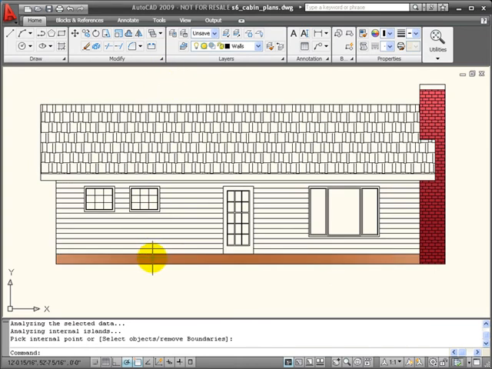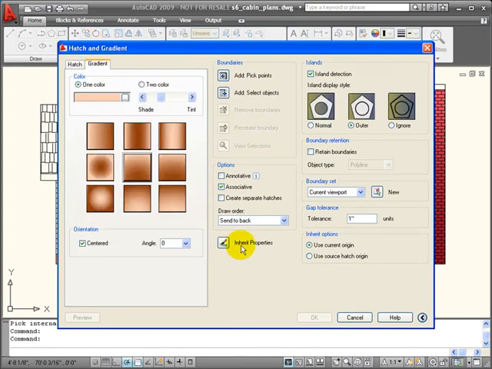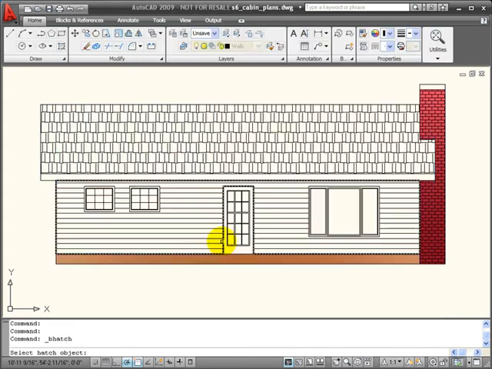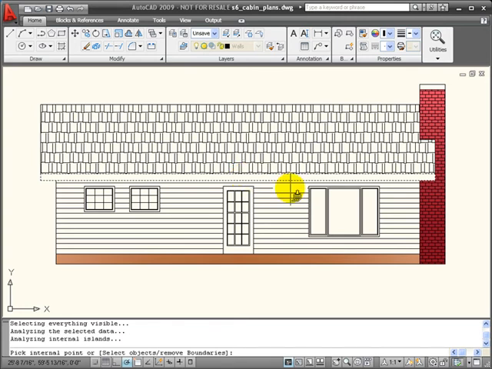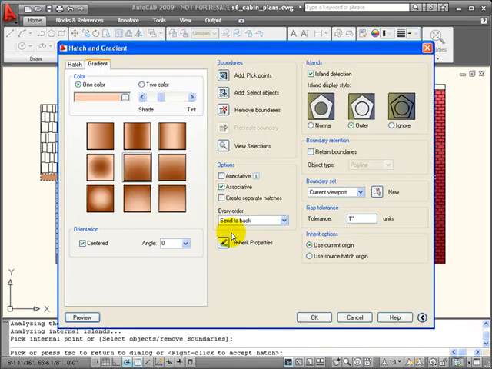Now I would like to have this fascia board be the same as this down here. So one of the things that I can do is, when I go into my hatch and gradient dialog box, I can use my inherit properties tool. With inherit properties, I can pick up the properties of this filled area, and I can put them into this boundaried area, and I'll preview that. And now I've matched these two together by using the inherit properties tool.